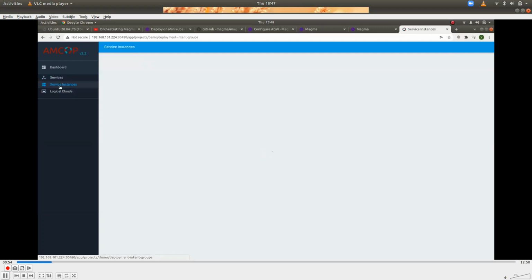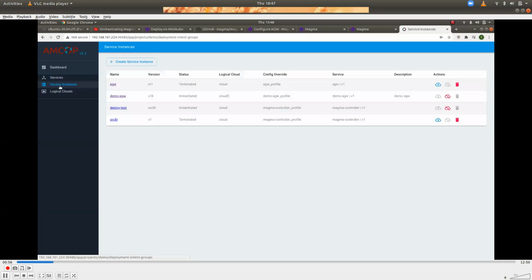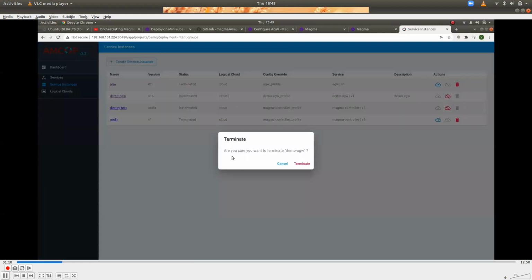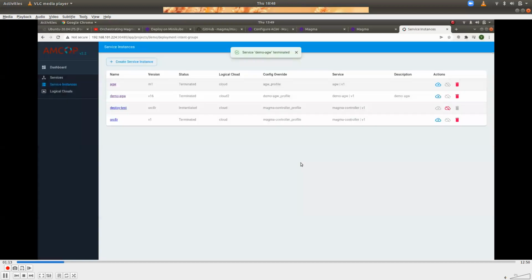So the workflow is basically one has to go to a tenant, and in the tenant you can create an onboarding of the cluster, and then you can create logical clouds inside it, and then you create a service inside it, and then instantiate the service itself. So that's how the overall workflow would look like, right? So here one can terminate a service instance. I'm going to demonstrate a demo access gateway, which I already had, so I just terminated it, and we're going to create a new service instance where we'll deploy the access gateway.